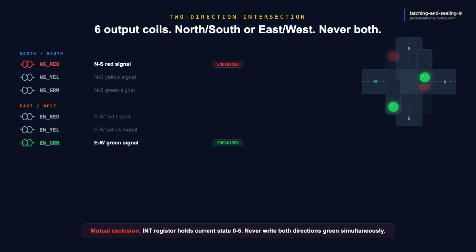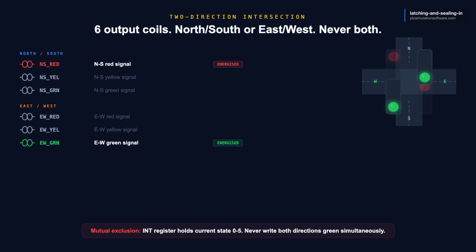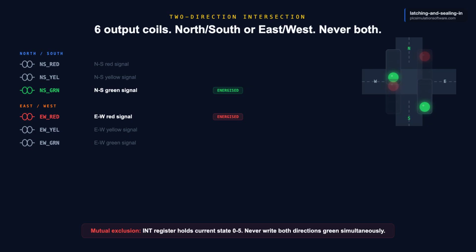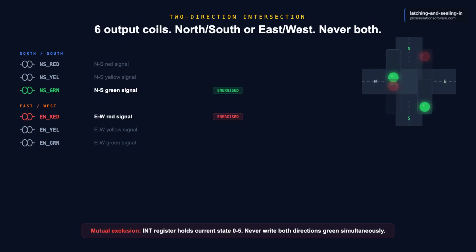An integer tag tracks the current phase. Phase 1 is NS green and EW red. Phase 2 is NS yellow and EW red. Phase 3 is all red. Phase 4 is EW green and NS red. Phase 5 is EW yellow and NS red. Phase 6 is all red. Then back to Phase 1.